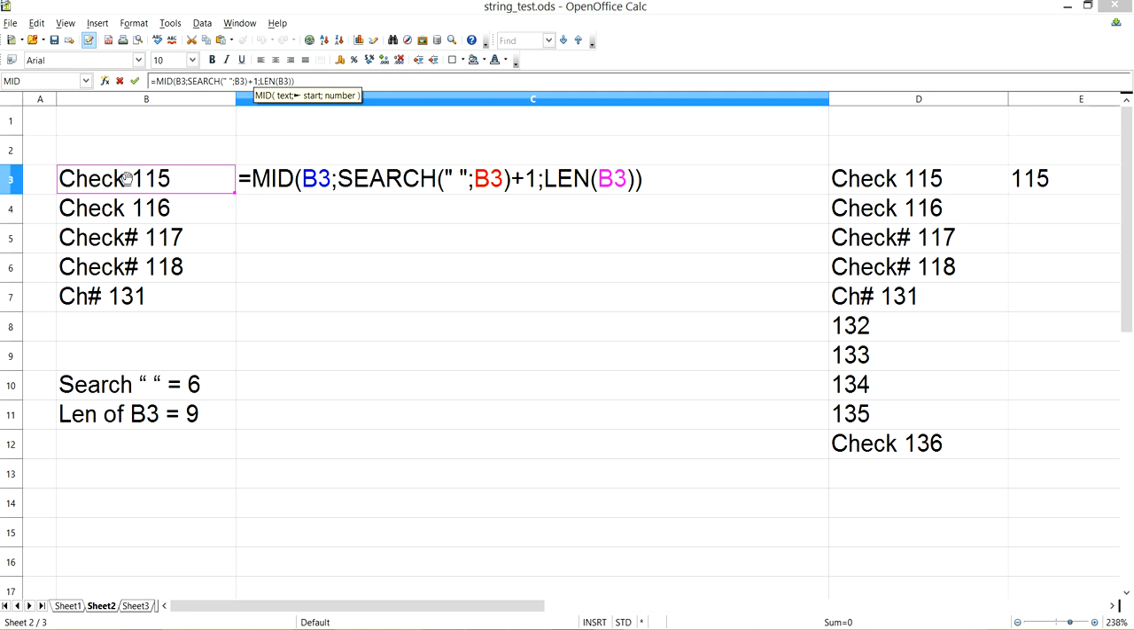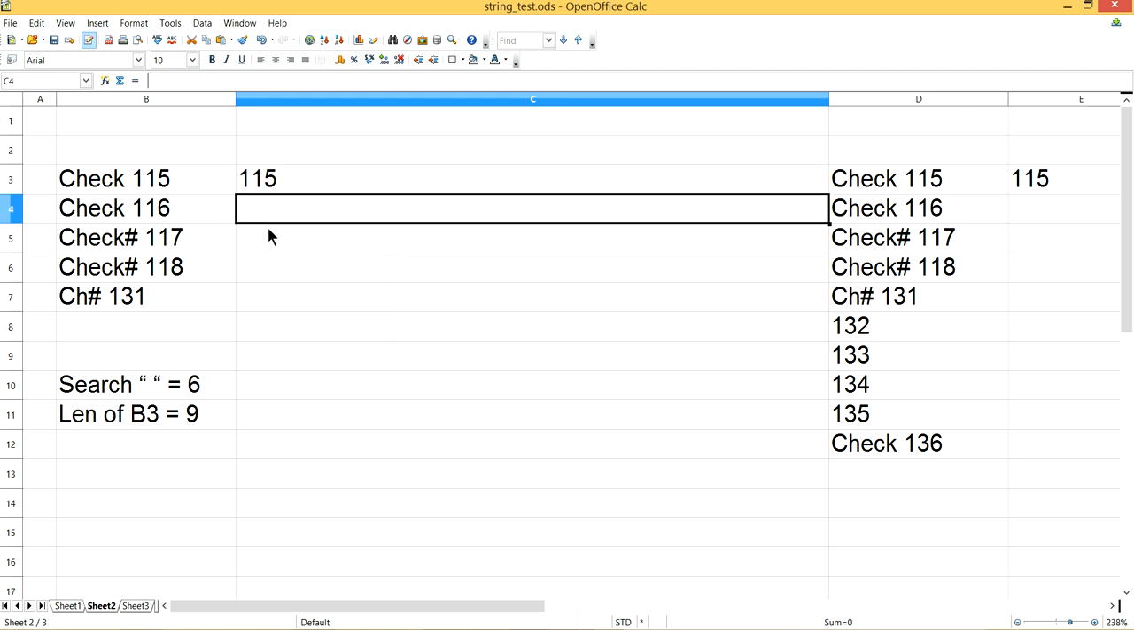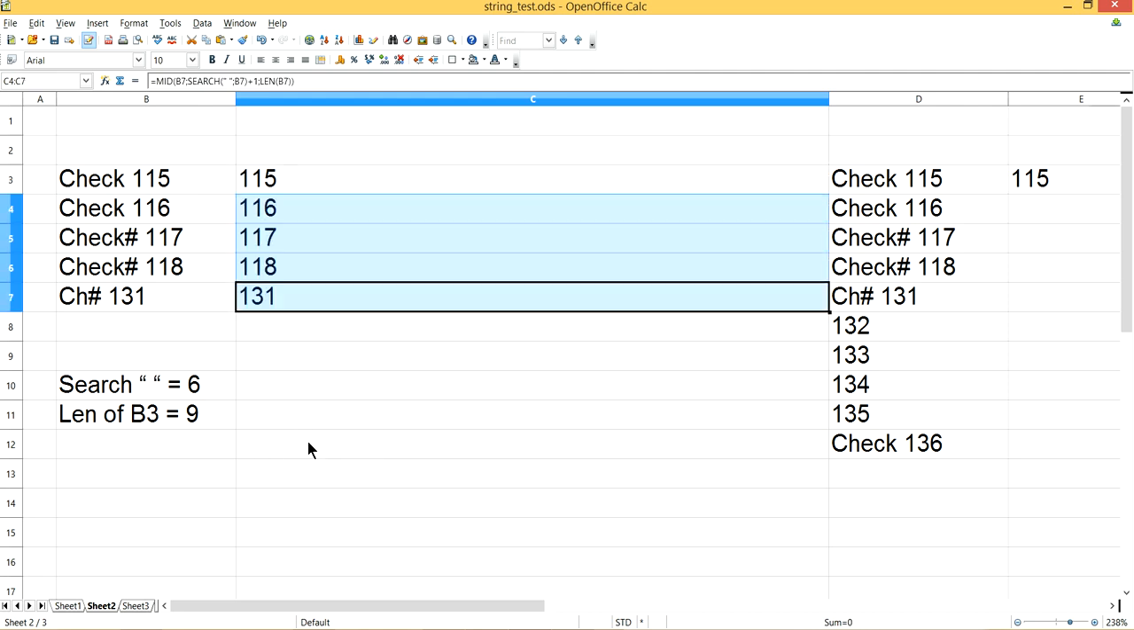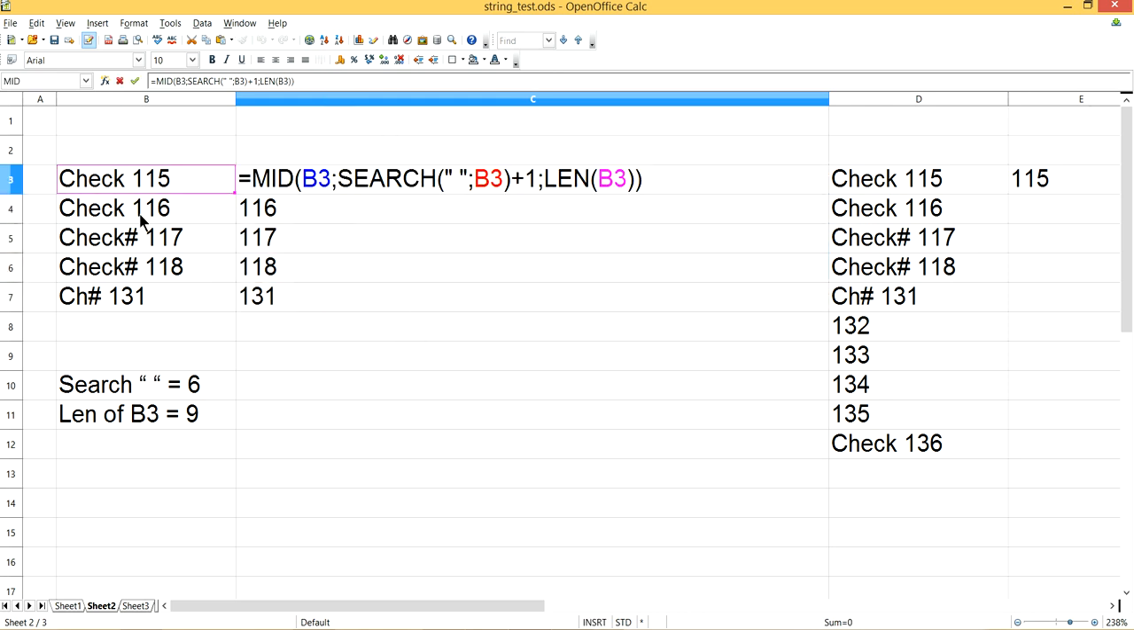Length of D3 is the whole content, 1, 2, 3, 4, 5, 6, 7, 8, 9, so it's saying from 7 to 9. Give me the content from 7 to 9, that means give us 115. So that's just the check number. This formula will work if there is a space, because we are checking for the space. Actually, we are just removing the first word from this content.